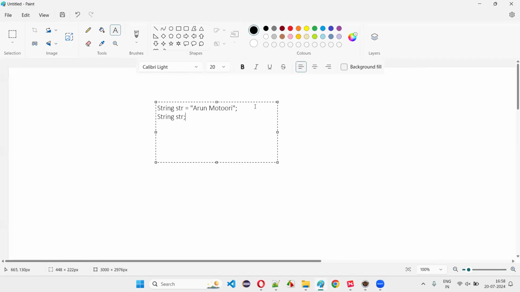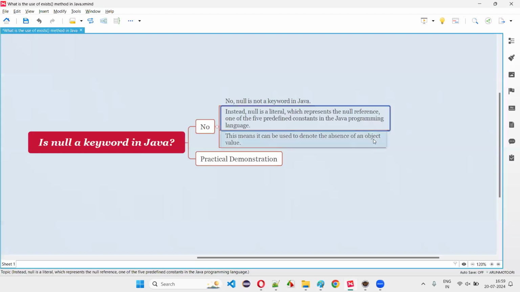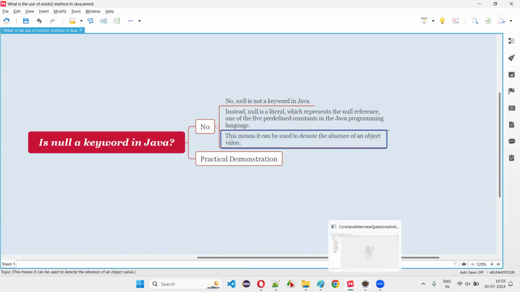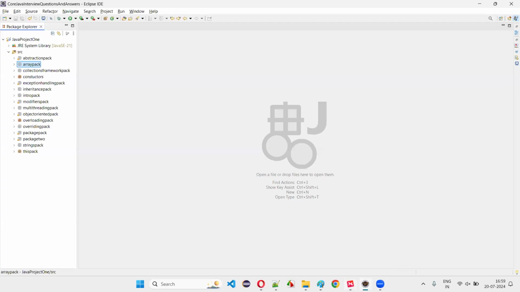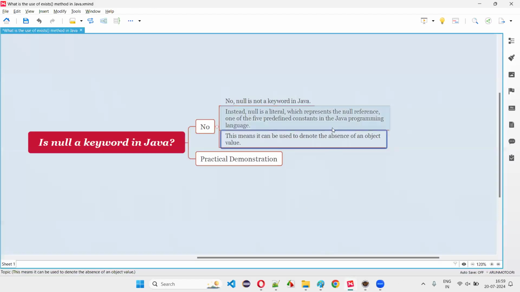If you have to initialize it and you don't want to assign it some literal, and it doesn't have to refer to any particular object, in that case you have to assign null, guys. In that case, this str object reference is referring to null. That means it is not referring to any particular object. This denotes an absence of an object value. So that's where we have to use null, guys.